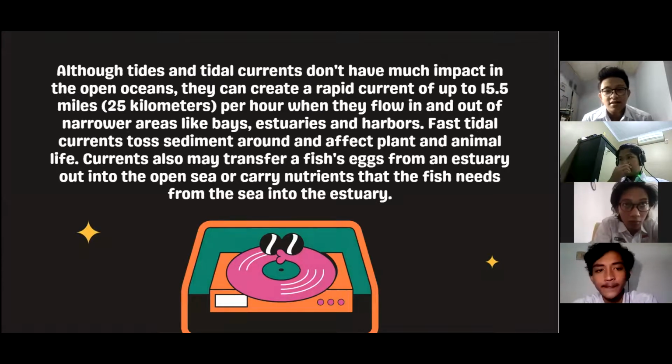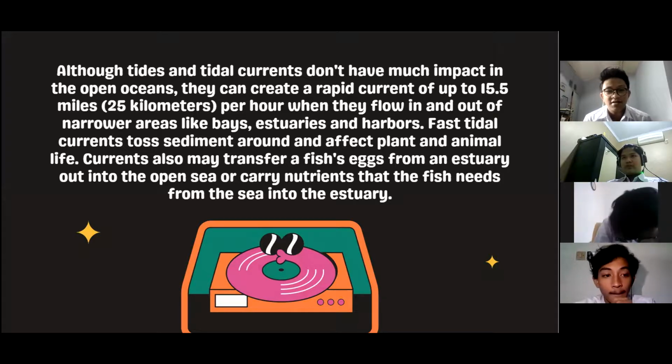Although tides and tidal currents don't have much impact in the open oceans, they can create a rapid current of up to 15.5 miles or 25 kilometers per hour when they flow in and out of narrower areas like bays. Estuaries and harbors face tidal currents that stir sediment around and affect plant and animal life. Currents also may transfer fish eggs from an estuary out into the open sea or carry nutrients that the fish need from the sea into the estuary.